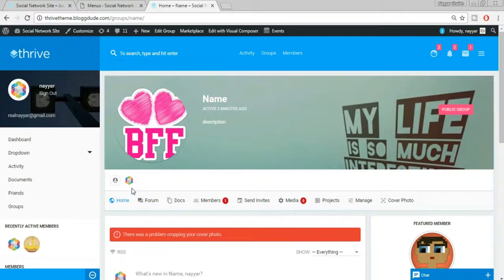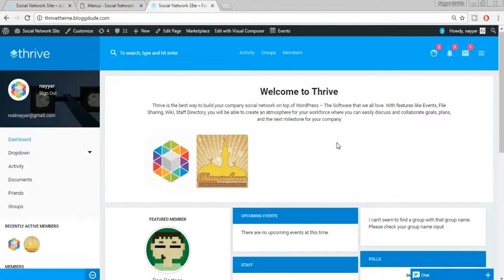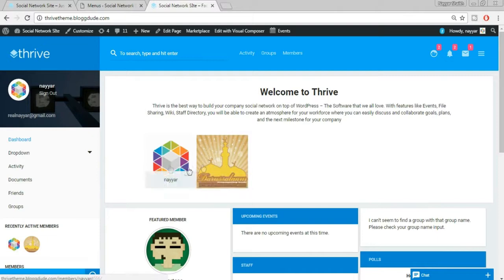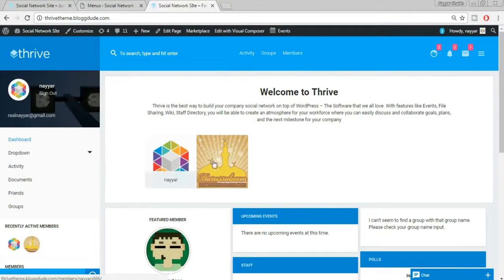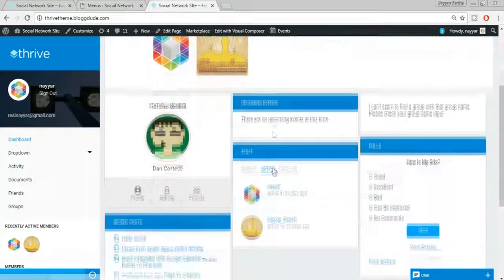I have successfully shown you how to register for the website and how to send friend requests. Now what is left is, let's come to our dashboard, come to our main page and see. As you can see, on the main page we are getting only 2 members. We'll see this kind of image when we have more members. At present we have only 2 members, so it is showing only 2 members.